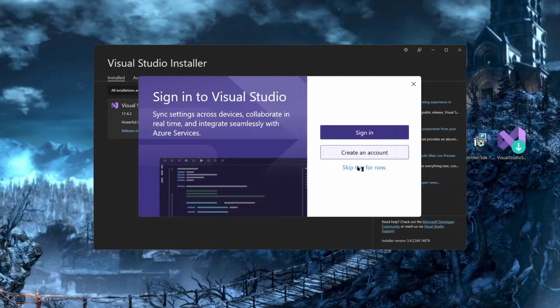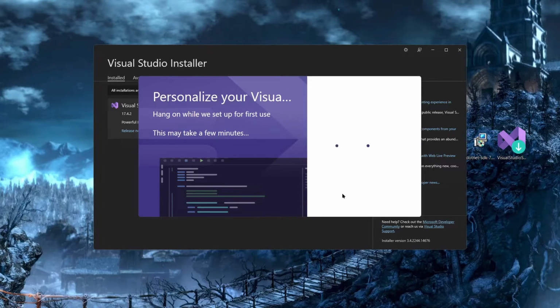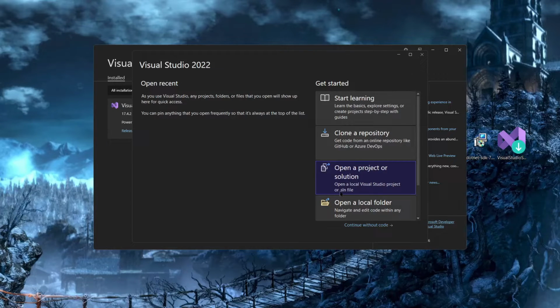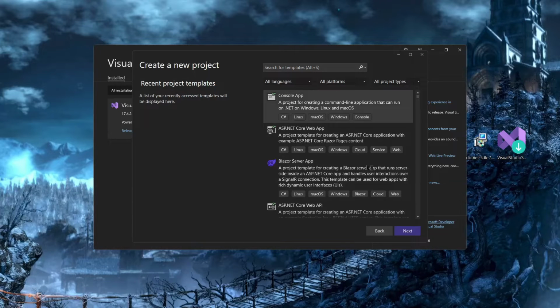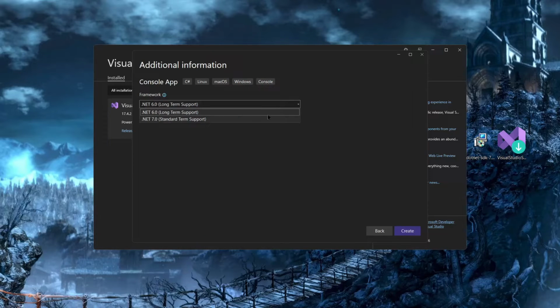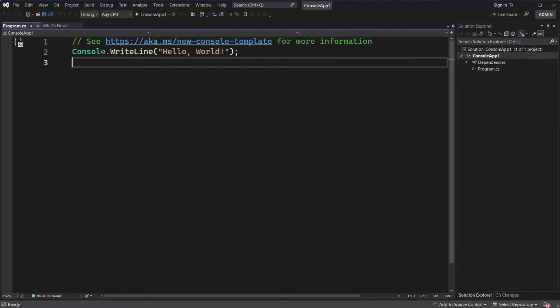Let's skip this for now. We will go for Visual C#. Okay, let's create a new project. And let's do a console application, just to check that everything works. Let's use .NET 7. Okay, there we go. This is the default template.